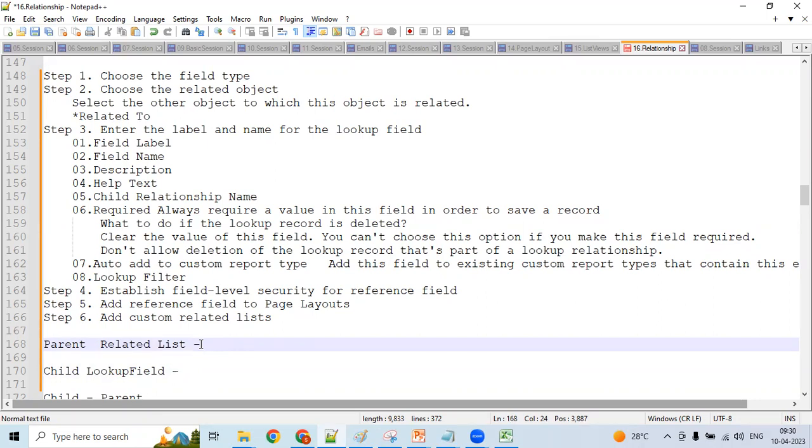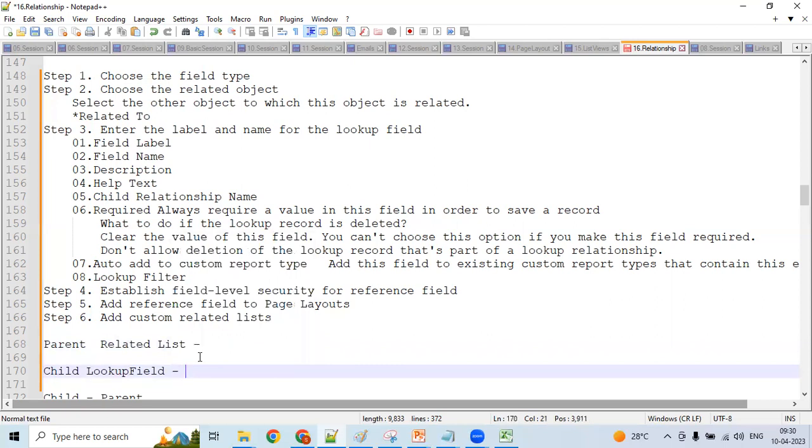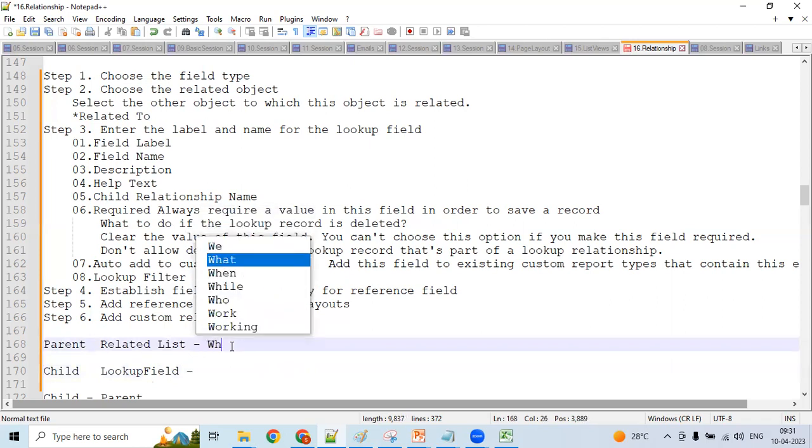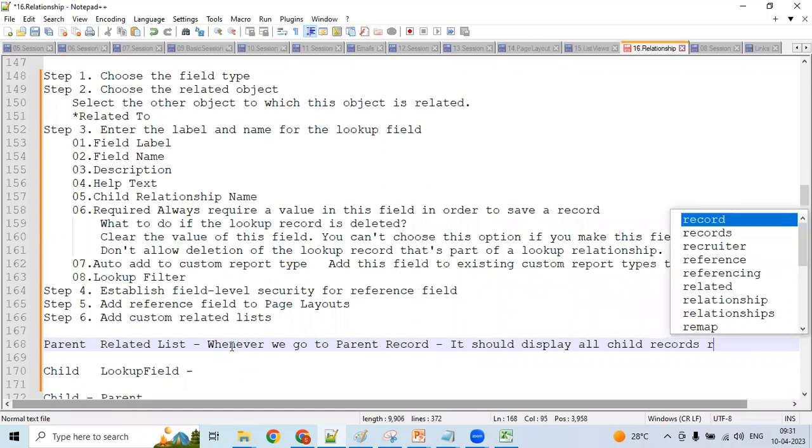We are assigning the child to the parent. Assigning child to parent means, in this terminology, position and hiring manager. Managers are many. All positions we are assigning to the head, the hiring manager. So the related list is available so that whenever we go to a parent record, it should display all child records related to that parent.